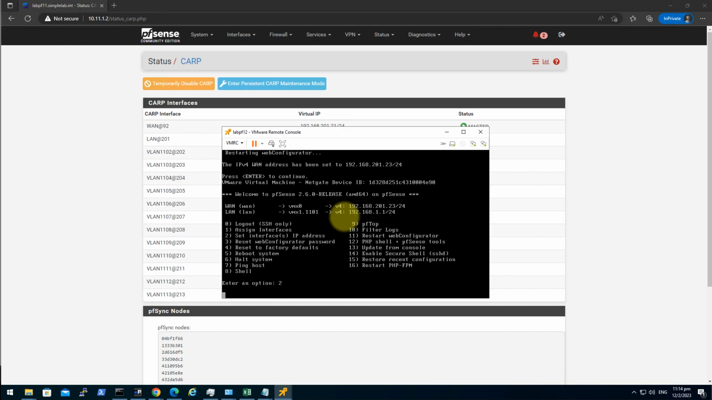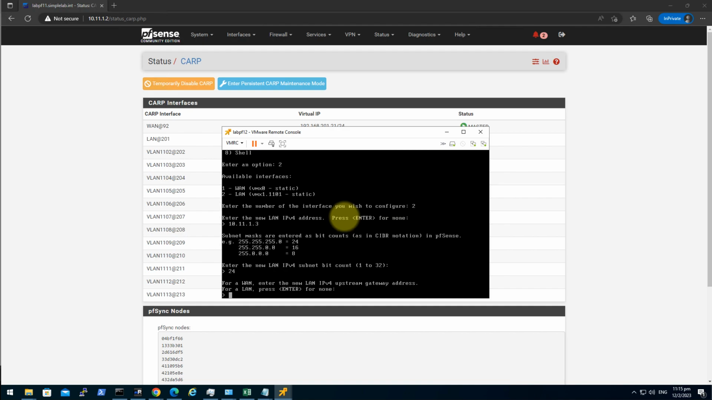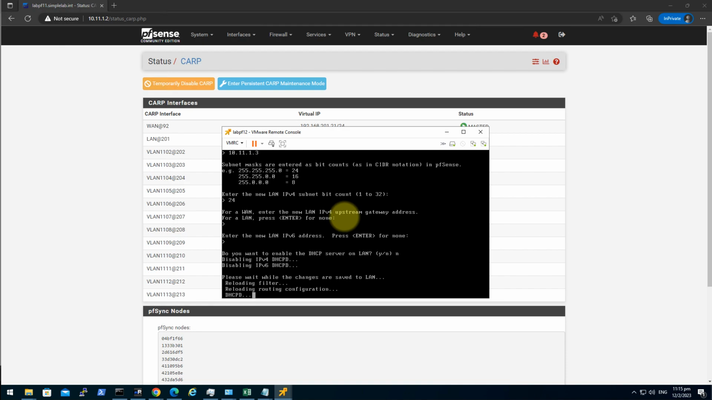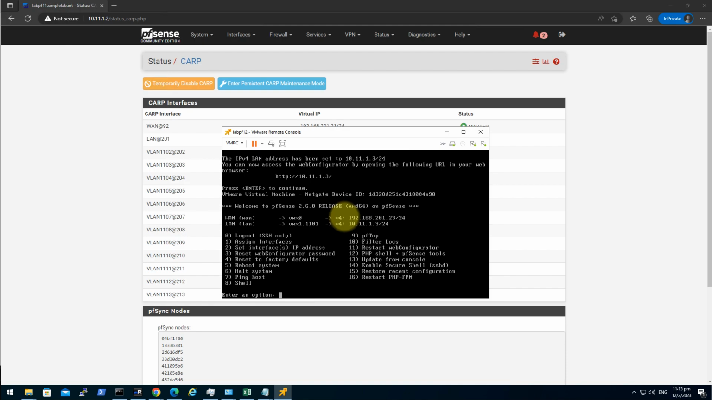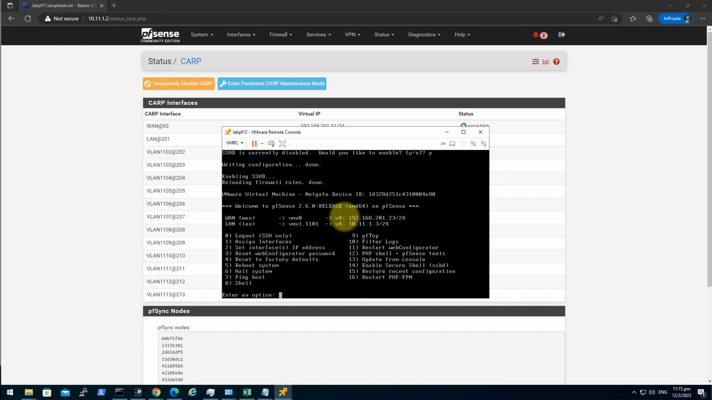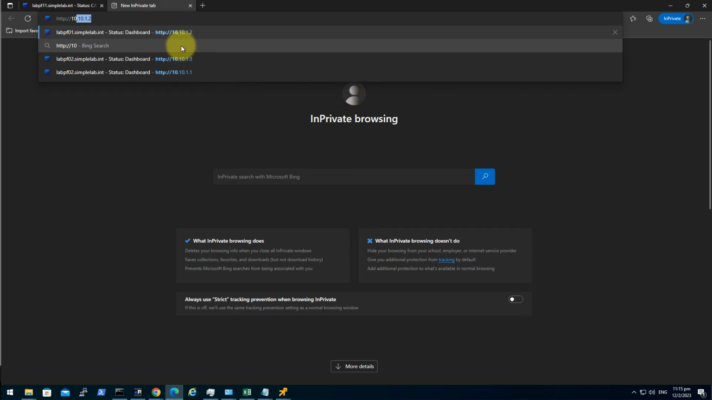Set the LAN address 10.11.1.3, 24-bit. No gateway, no IPv6, no DHCP. Okay, let's also enable the SSH. Okay, let's perform the initial setup first. 10.11.1.3.